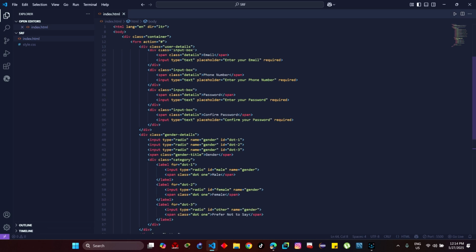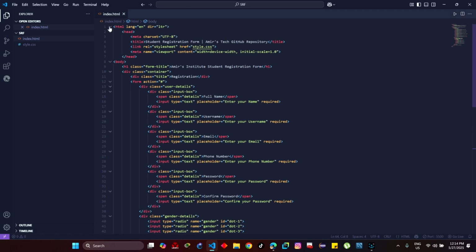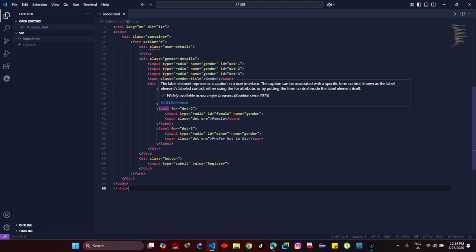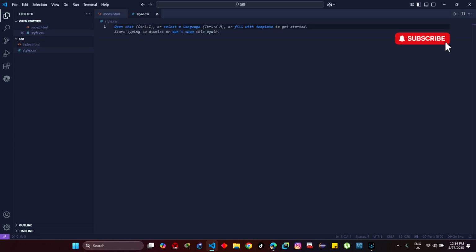So friends, this was the HTML part. You can review this code from line 1 to line 64. There is nothing else with the HTML, so I will jump into the CSS. To start the CSS, friends, you have to create a CSS file. In this case, it is style.css, and I will start styling the index.html file through the style.css.